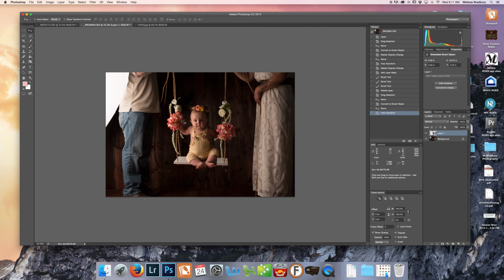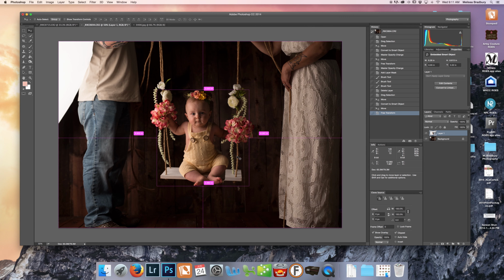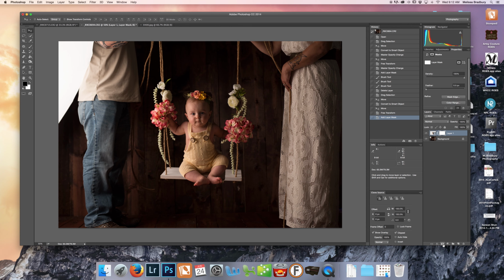And you can see, for the most part, it looks pretty clean. We're just going to mask off some of these edges. So I'm going to add a mask to this layer. And then my mask is white, so I'm going to select a black brush.